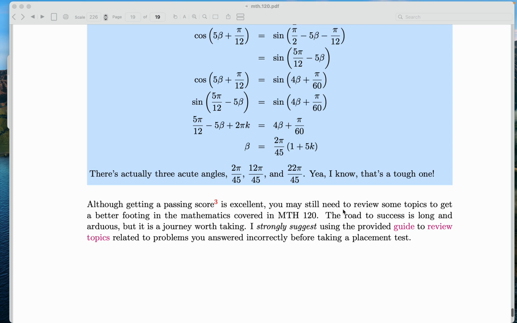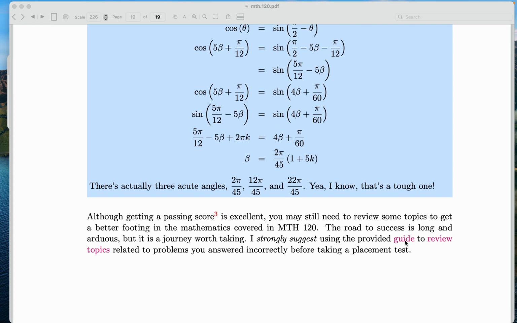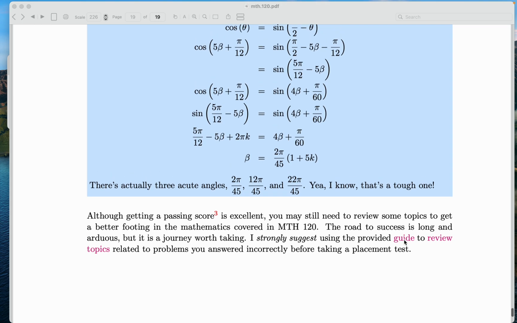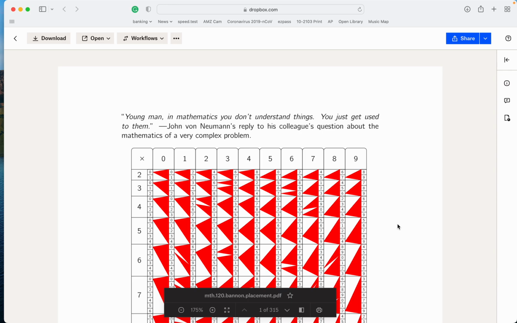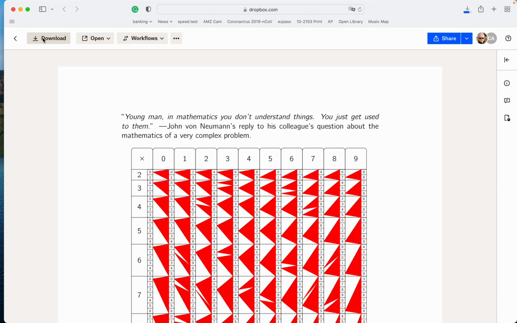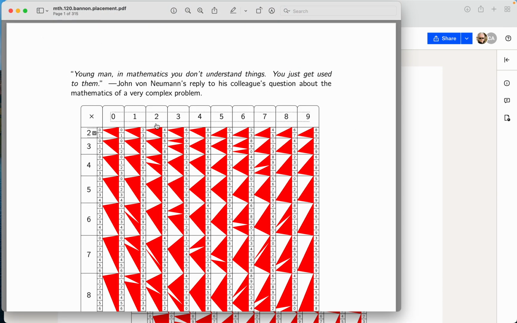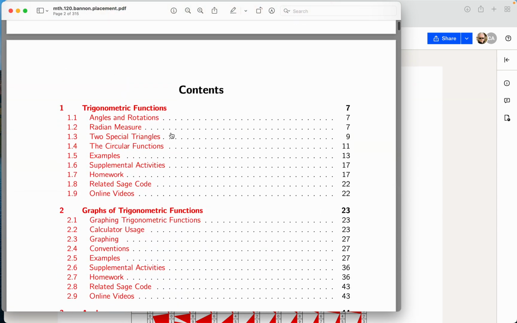What do I suggest you do? I suggest you get the guide, all right? So how do you get the guide? Click on this link. Let me go through that with you. My Dropbox on the web will open. I suggest you download it by clicking the download button. It'll download to your computer and it will open. And then you've got this big long document over here.